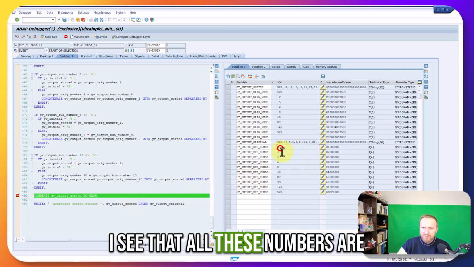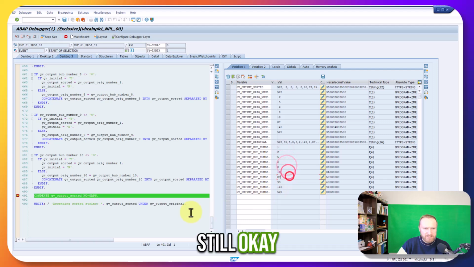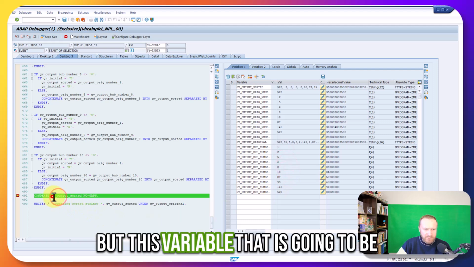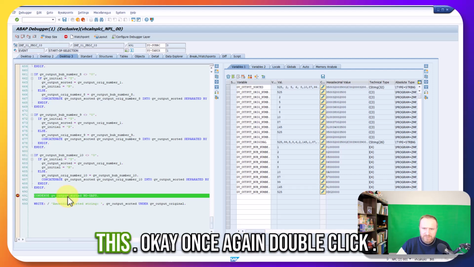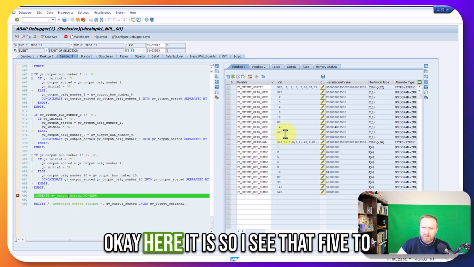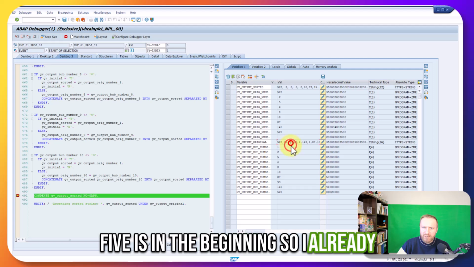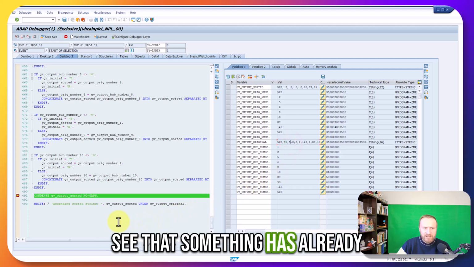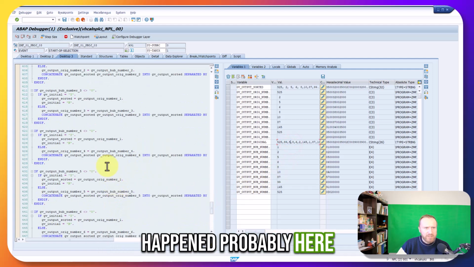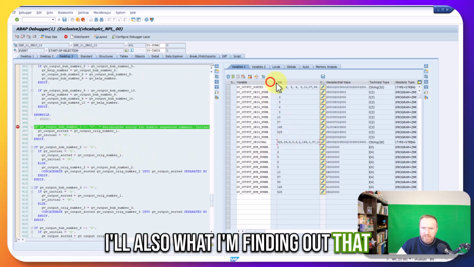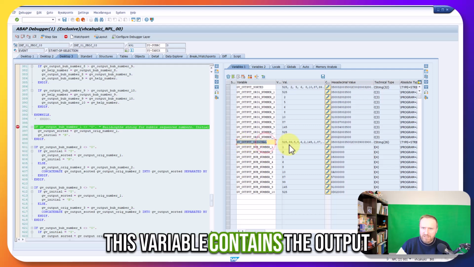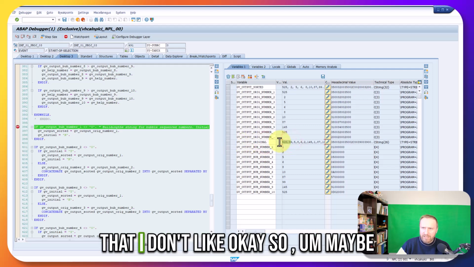I see that all these numbers are still okay, but this variable that is going to be in the output, let's take a look at this. Okay, once again, double click. Well, okay, here it is. So I see that 5 to 5 is in the beginning. So I already see that something has already happened probably here. But also what I'm finding out is that this variable contains the output that I don't like.